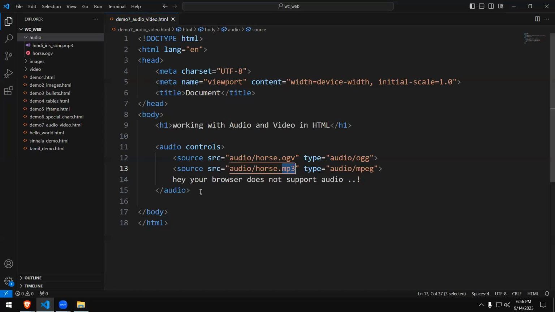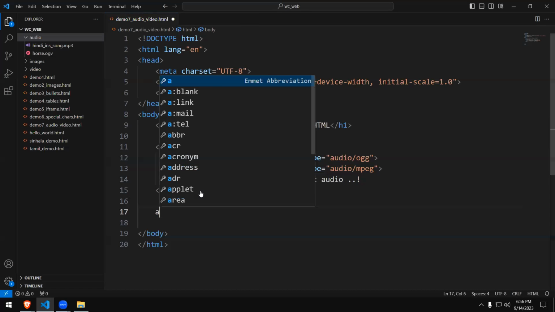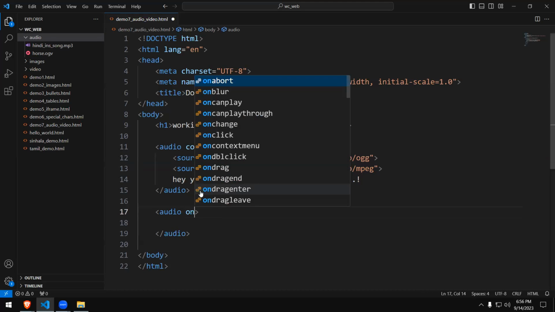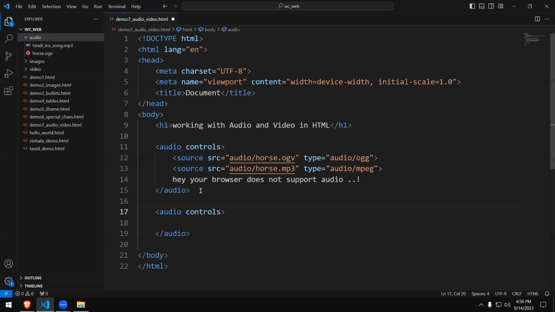Let's go to our project. I don't know what the song is, but let's play this. We'll put audio. I'm sorry, audio, right? I don't need the SRC part here. I need to give controls. And I'm going to say source, and here we are, SRC audio slash Hindi INS MP3, and I will say type.